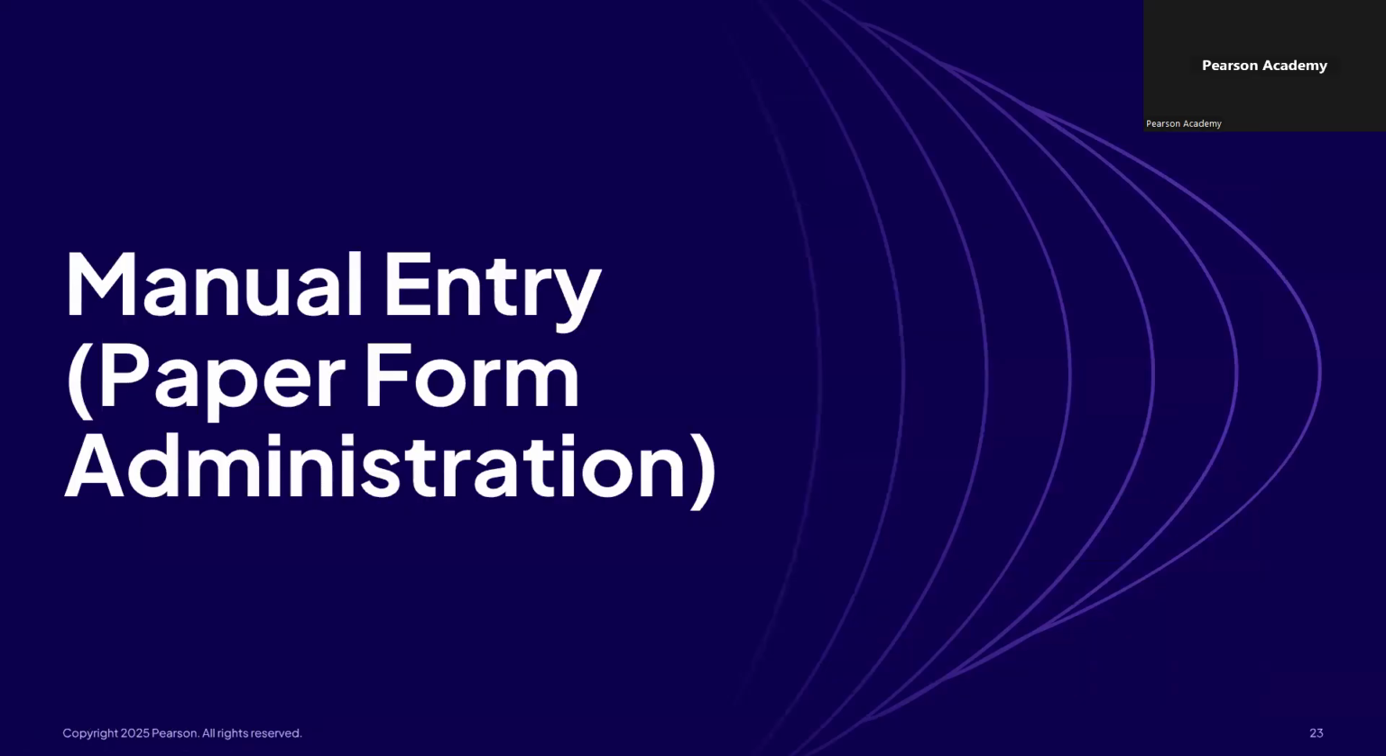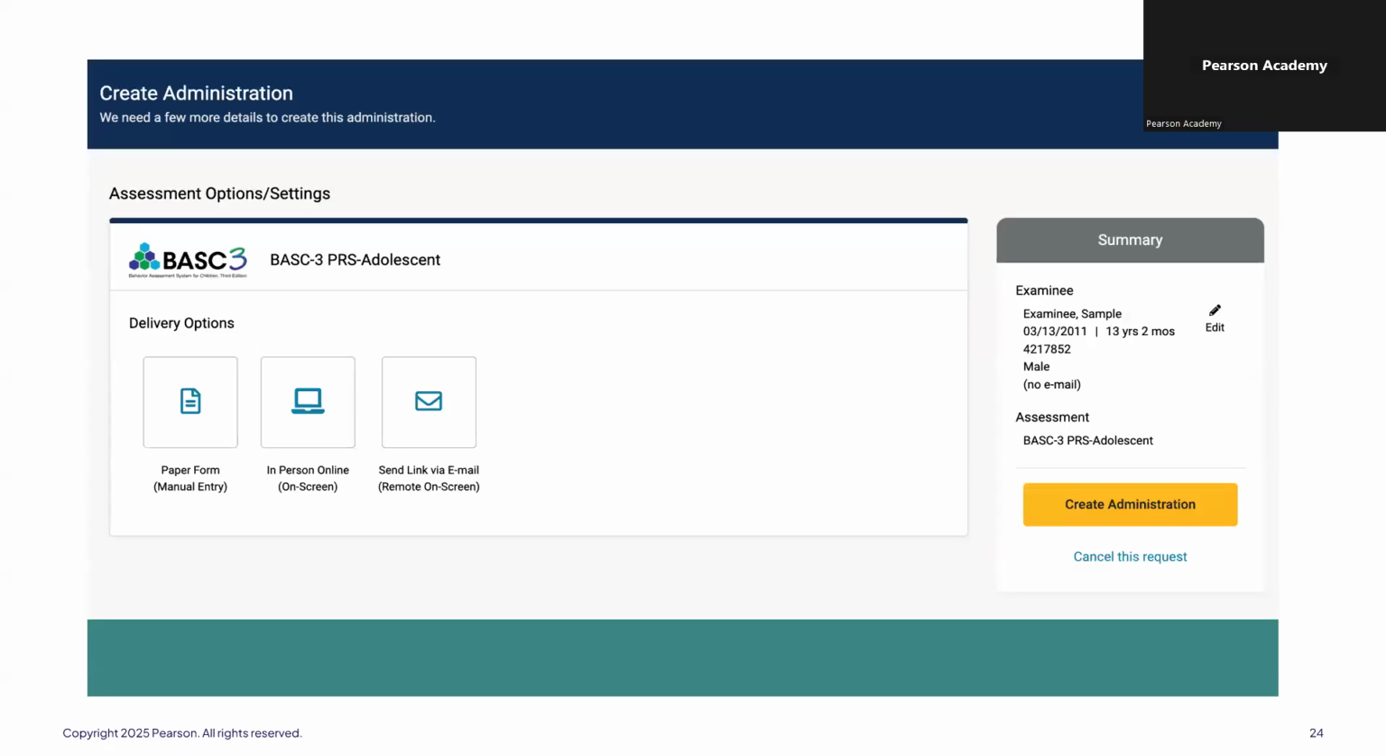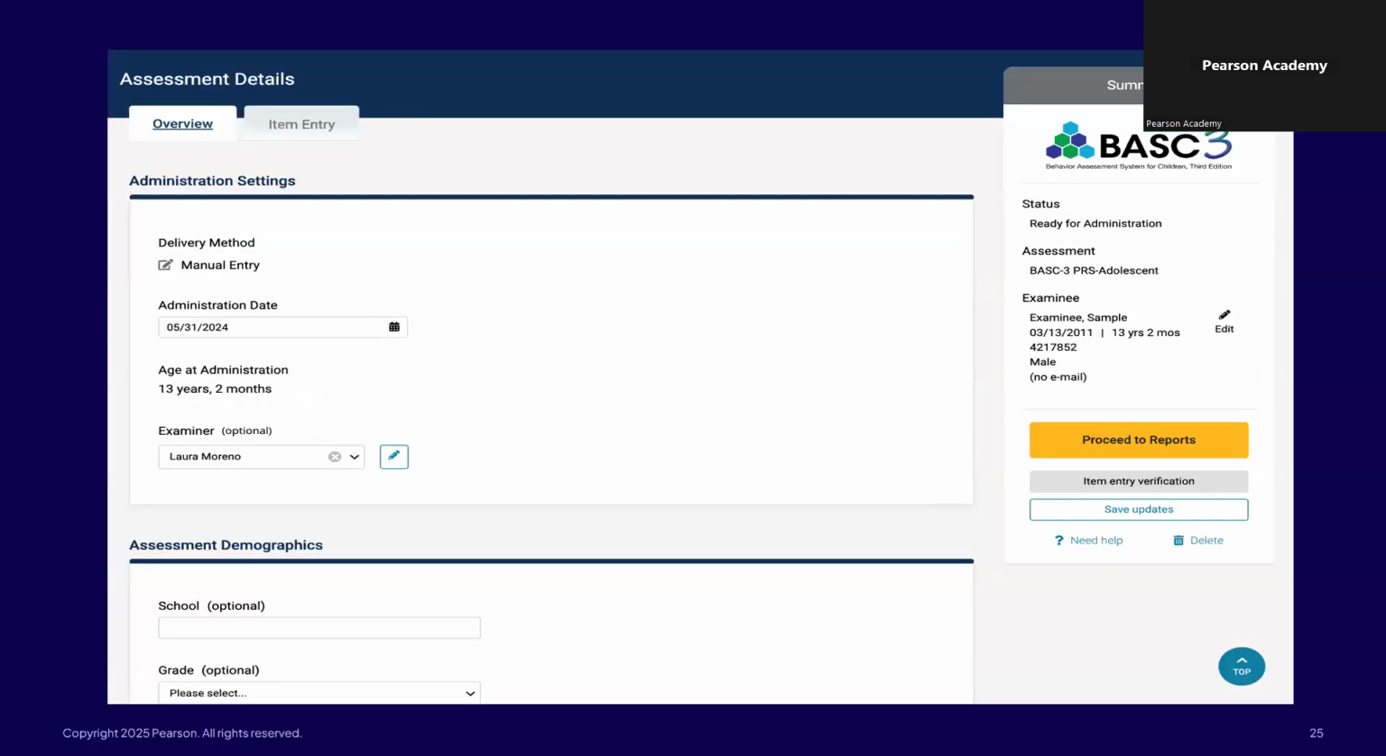Now we will understand the manual entry paper form administration. To choose paper form, click on the manual entry option and create administration. This will lead to item entry tab. Examiner can select their name from the drop-down menu or select the pencil icon to enter a new examiner name if needed.